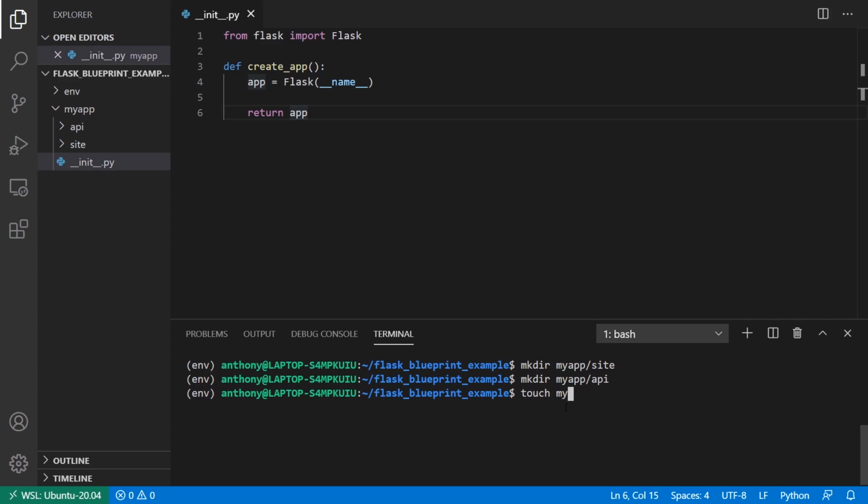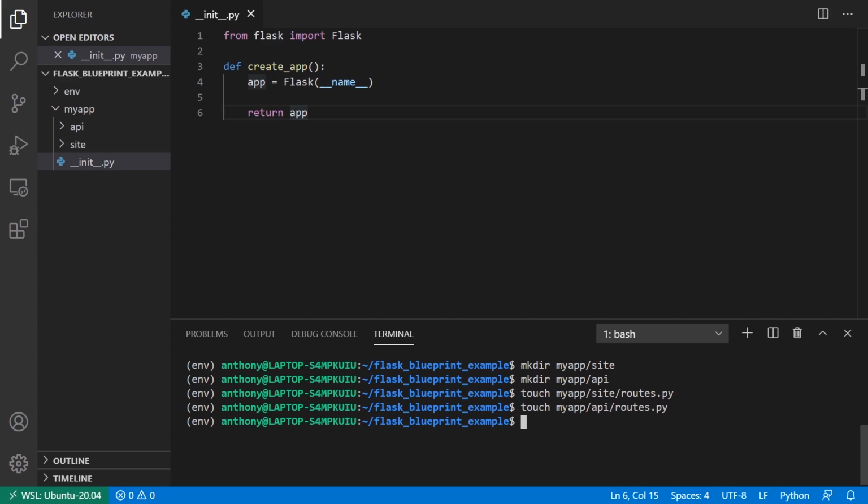Let me go ahead and create those. So site, and then routes.py. And then I'll do the same thing for the API: API, then routes.py.